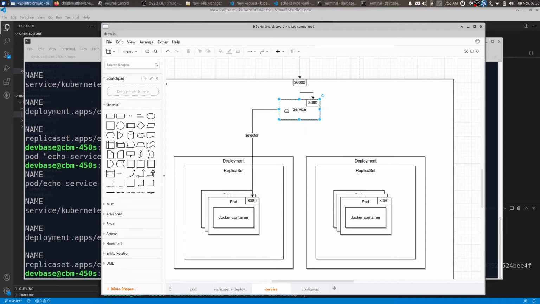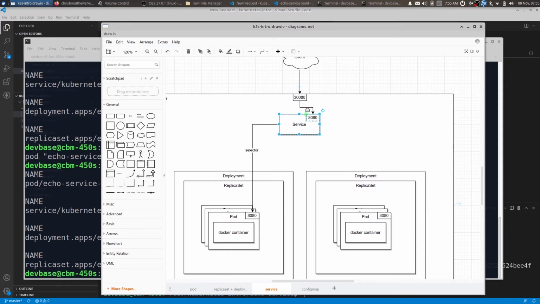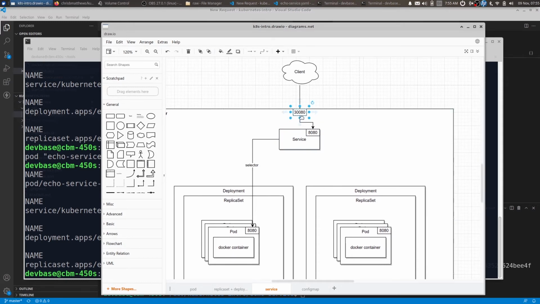I can create a service entity that itself is running on 8080 or some other port. It doesn't really matter what port this is running on inside the cluster, but I can forward that along to a port on my host. So in my case, I'm going to expose 30,080, and my host will be able to drill into this. If I call 30,080 on the Kubernetes cluster, that will forward along to port 8080 on my service, which itself will find the pod. Now, how does it find the pod?